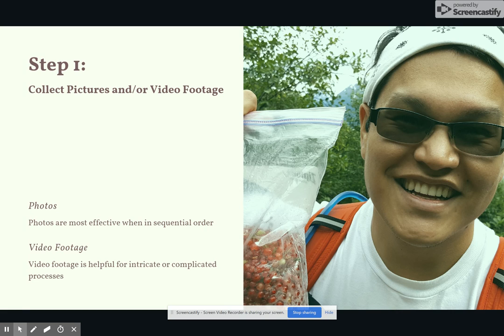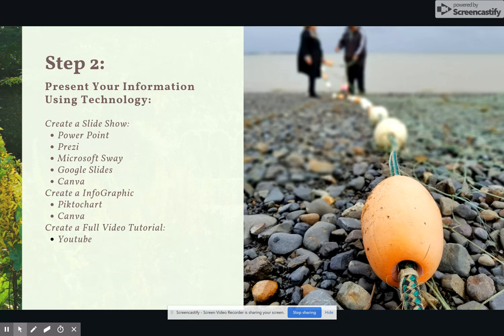After you have picked a topic and collected your photos and or videos, the next thing you're going to do is present your information using technology. So you can do that a couple different ways. You can create a slideshow similar to what I've done here using any of the listed ways. You could create an infographic, which is essentially a picture or poster that gives all of your information, and you would display multiple pictures on that.